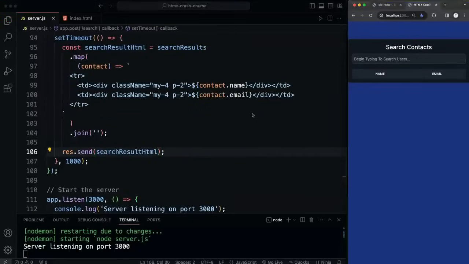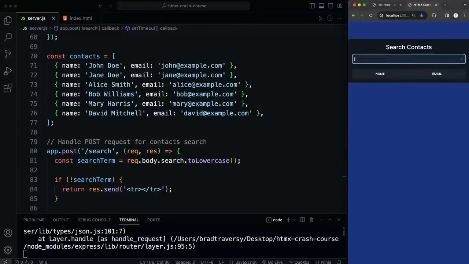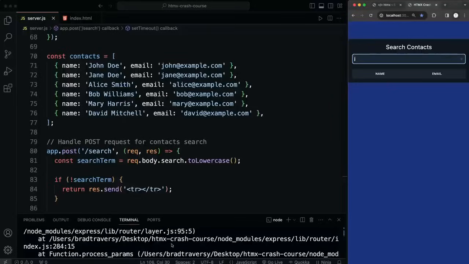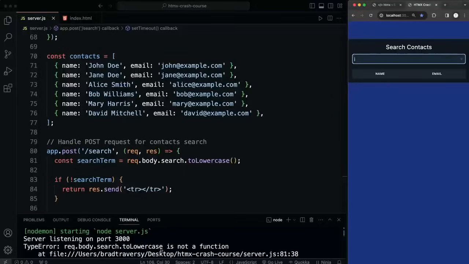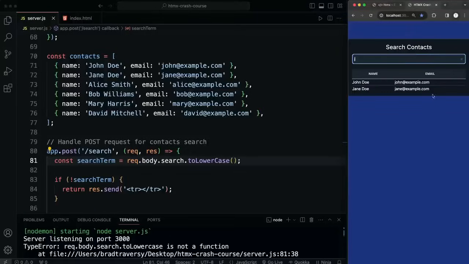All right, let's try it out. So if we look at our users, we have John and Jane Doe. So if I put a J in here, okay, so something's going wrong. Let's see. Request body search lowercase is not a function. Oh, this should be an uppercase C. Okay, so I'll type J. We see our spinner, and there we go.